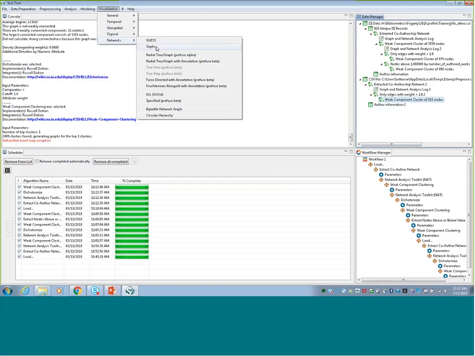So again, once you select that, it will open Gephi automatically and load that particular network file directly into Gephi. So it's a very seamless process. This is also why we tend to use Gephi over a number of the other visualization software tools, simply because it's built into the Science of Science tool.